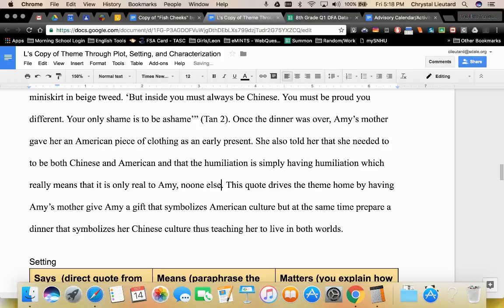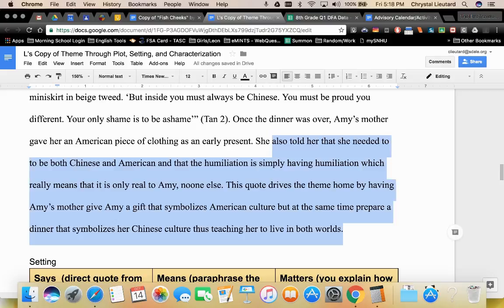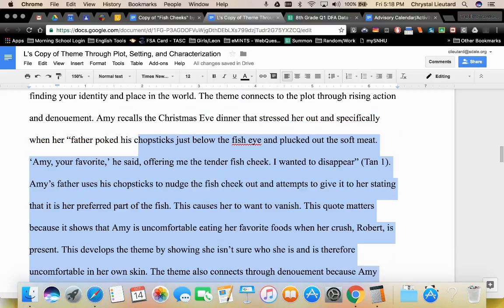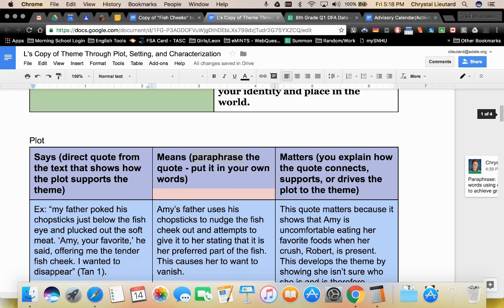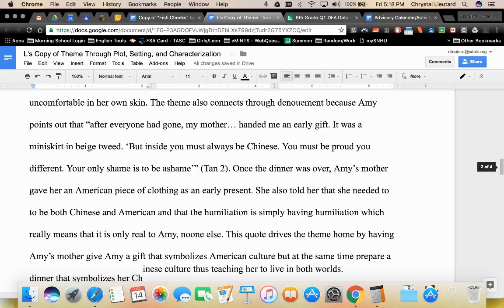This quote drives the theme home by having Amy's mother give Amy a gift that symbolizes American culture, but at the same time prepares a dinner that symbolizes her Chinese culture, thus teaching her to live in both worlds. And now we have a really solid paragraph that explains how the plot develops the theme.